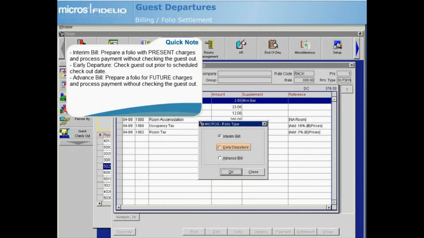The early departure option is used if the guest wishes to check out prior to their scheduled departure date. This option processes the settlement payment, prints the folio, and checks the guest out of the room. If your property has early departure penalties, OPERA will prompt you to post these to the guest's account prior to checking out. For information about early departure penalties, refer to OPERA Online Help.